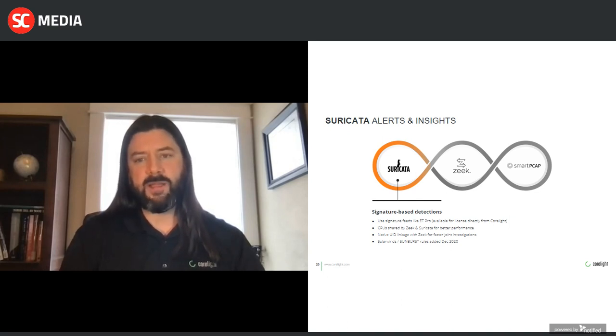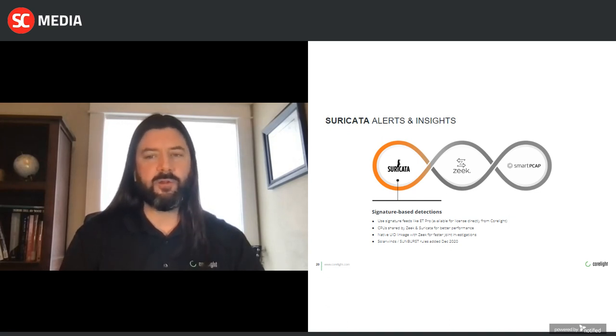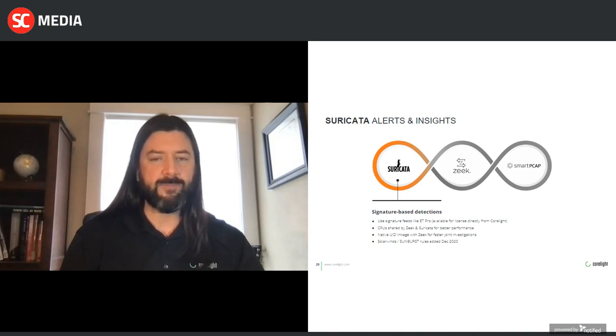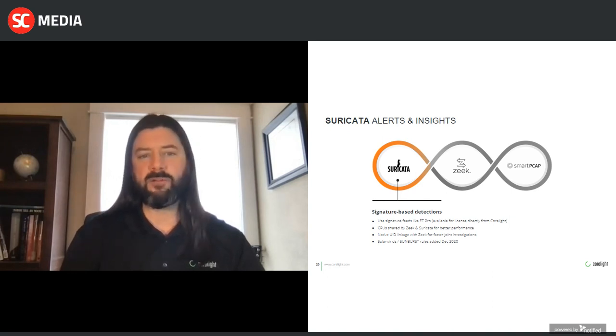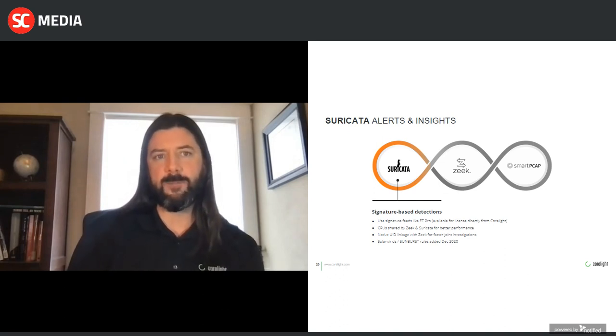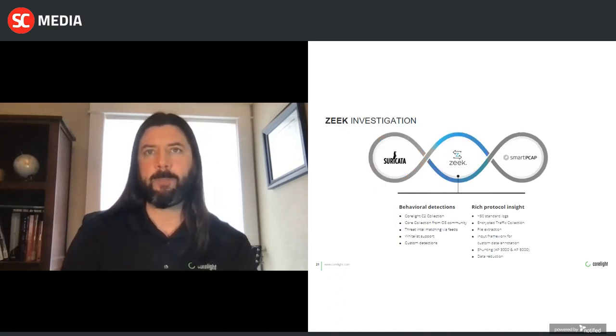that's going to help them accelerate their analysis, unify that Zeek and Suricata data, and we have some pretty interesting tricks that we do to make this happen, including a shared CPU architecture. So it's very easy to get both of these tools deployed in your environment.